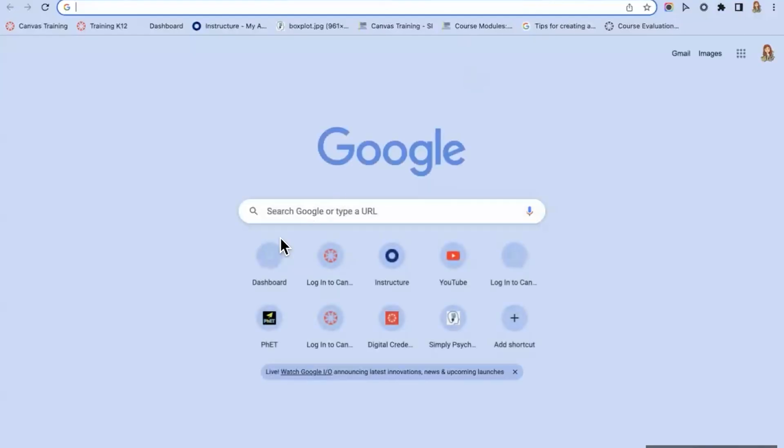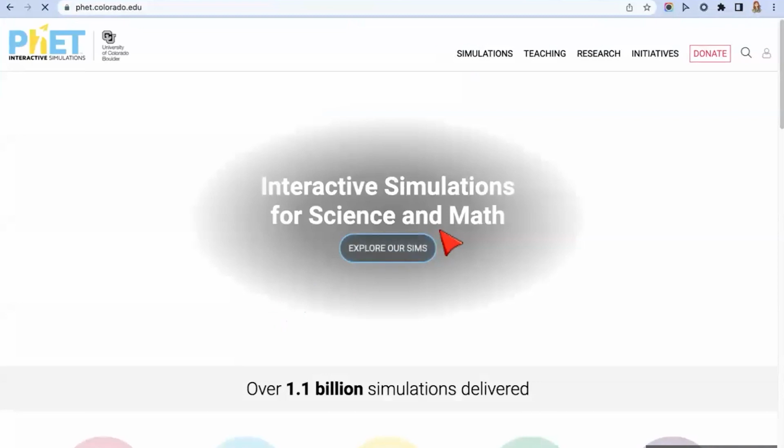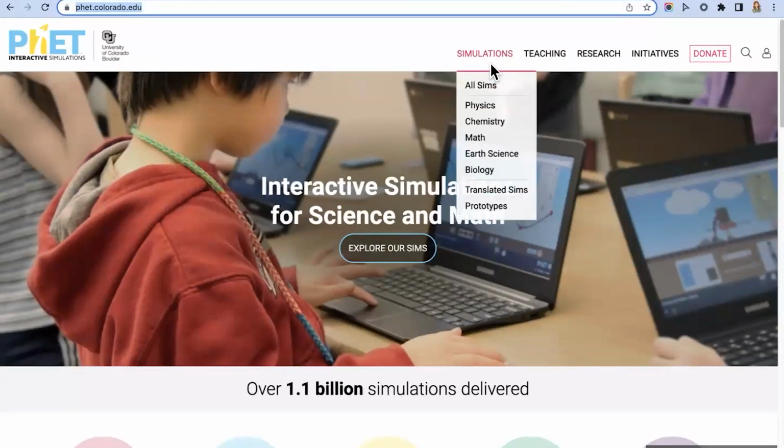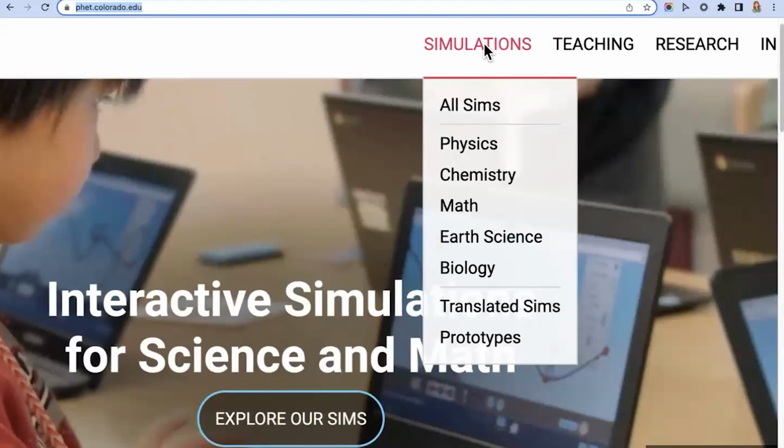I also have a very favorite website called PhET, and I'm actually going to put this link in the chat box so that if you've never experienced this website, you'll have a chance to go and view it. This is the University of Colorado Boulder. Several years ago, they received a grant to create some interactive STEM simulations.